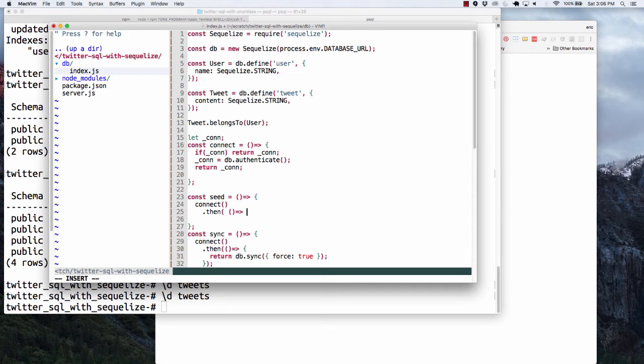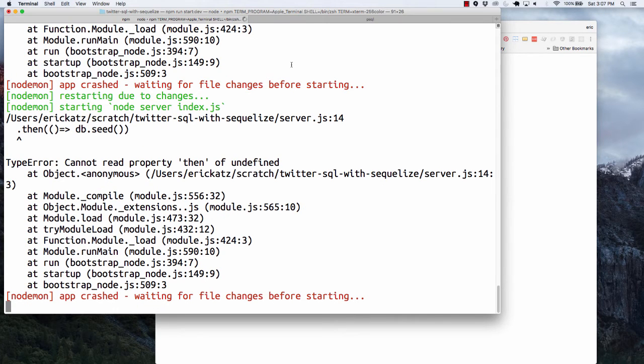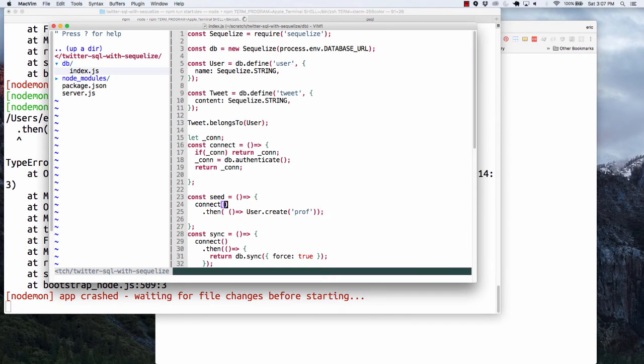So what are we going to do here? Let's create a user. We'll say user.create prof. Let's see what happens here. Can't read property. I do this all the time. I forgot to return this. Got to return the promise, or else there's not going to be any then there.